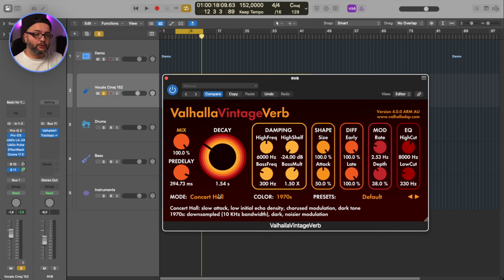It is really important to know this, because finding the balance between decay and pre-delay is key to getting your reverb to sit perfectly in the mix without drowning everything else out.